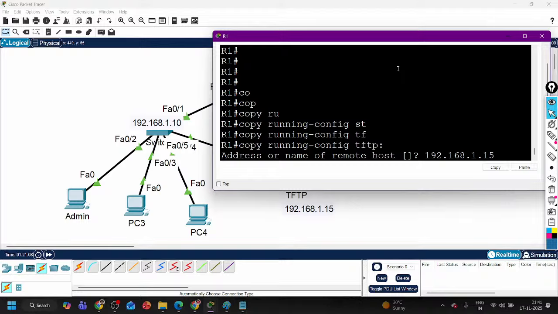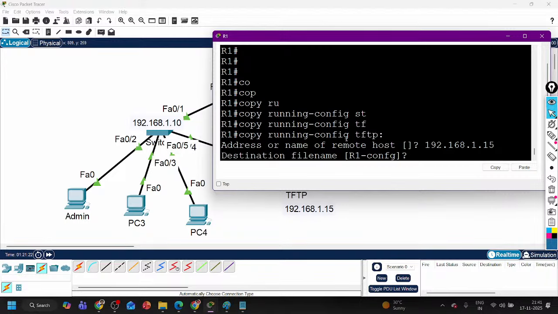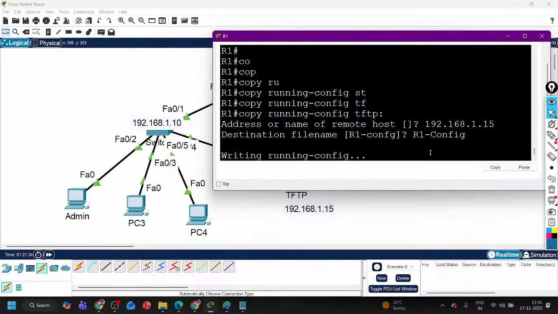192.168.1.15. And now if you want to see the packets, like we have seen the packet flow for all application layer protocols in the previous class, you can use simulation mode, right? I am expecting now you know the packet flow, right? So simply I'm going to hit enter. Now it is asking for the destination file name. What should be your file name, right? On the TFTP server, I can say R1 config, and now it is saving your configuration.